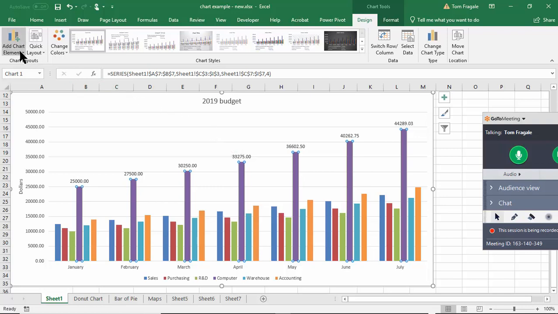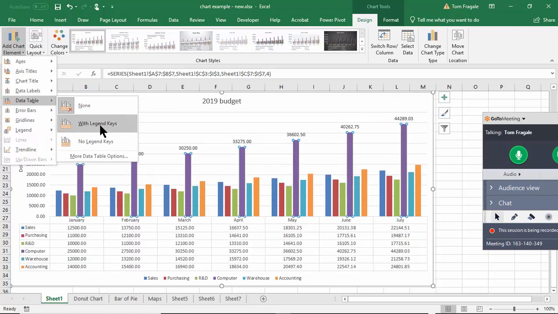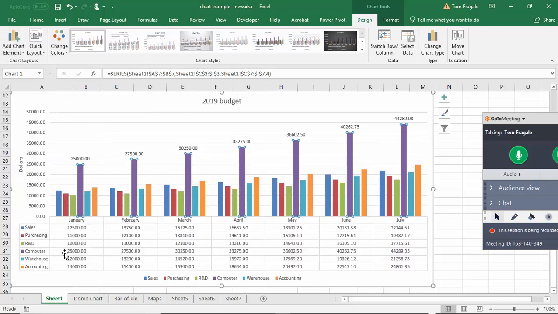So I'll pick on add chart element, data table, and I'll choose the second one here with legend keys. Let's see what that does. Notice how it puts the numbers below the chart. Maybe look at it that way. That's called a data table. Here it might be a little bit too busy, but at least you know what that is now. So we're going to take that away.